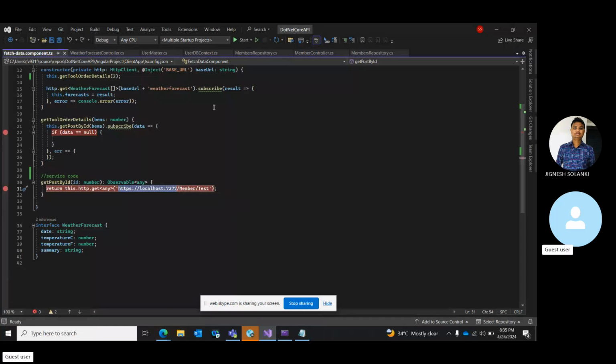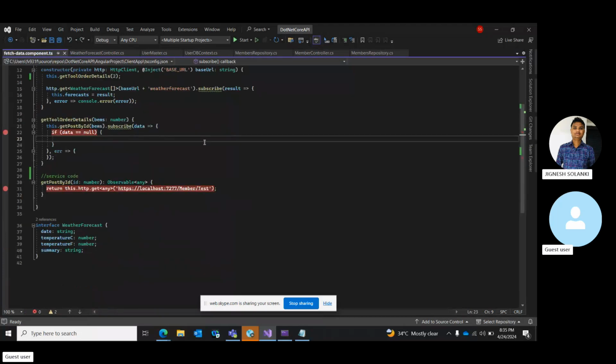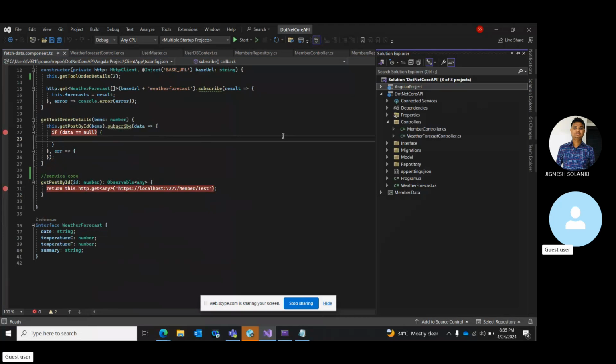I'm telling you that when your code comes here, I want this to go to this member controller. That's what I want. I want it to go here, so that I can see how the data comes and how the data gets returned. So for that, there is one thing that you should do. Go to your solution. That is a very simple thing.